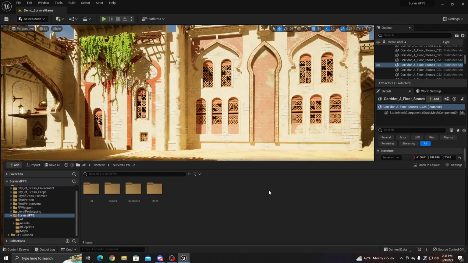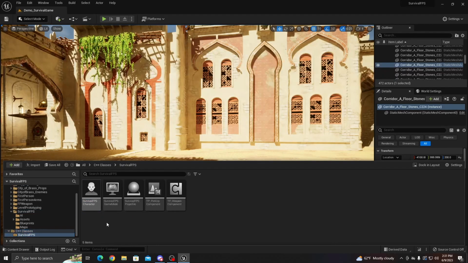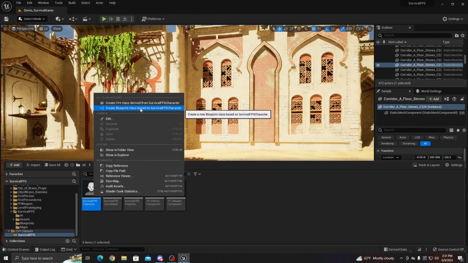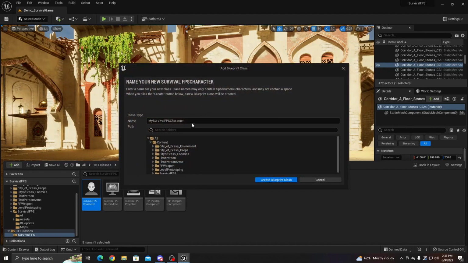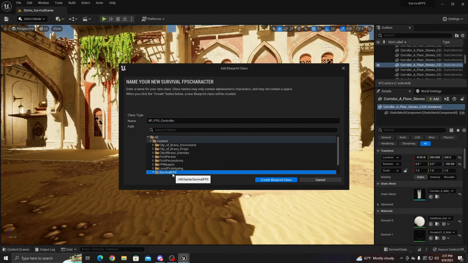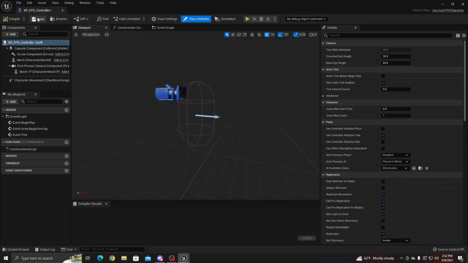Okay, so getting into our controller setup, the first thing that we're going to want to do is make some blueprint versions of some C++ classes here. So first off, we're going to start with our survival FPS character. If you right click here and you go to create blueprint class based on survival FPS character, it is now going to make a blueprintable version of our C++ implementation. So we're just going to call this BP_FPS controller, and we're going to put that in our survival FPS blueprints folder. And here we have our blueprint.